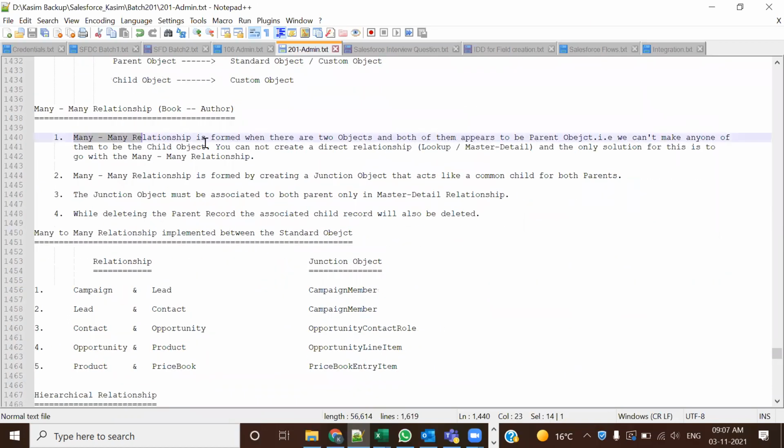सो मेनी टू मेनी रिलेशनशिप जब भी हम इम्प्लीमेंट करते हैं, सो फर्स्ट ऑफ ऑल व्हाई शुड वी गो फॉर मेनी टू मेनी रिलेशनशिप? आप तब इम्प्लीमेंट करते हो देन व्हेन देयर आर टू ऑब्जेक्ट्स and both of them appear to be the parent. That is, we cannot make any one of them the child. आप दोनों में से किसी एक को child बना ही नहीं सकते. And if you cannot make the child, how could you create the relationship?